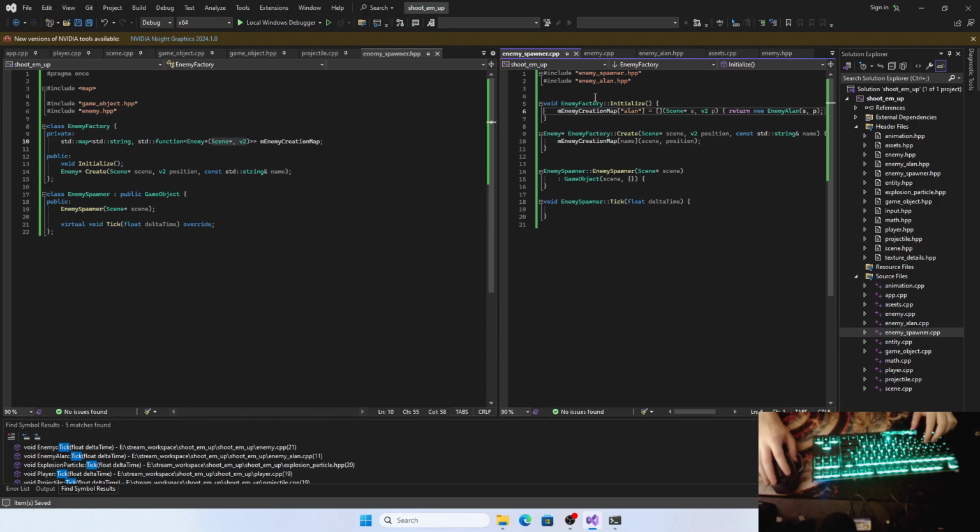We can initialize this enemy creation map with more stuff, not just a function that creates the enemy. It can also keep the scenarios in which you want to create the enemy, which should actually be decided by the enemy spawner if it should be able to spawn that. So yeah, maybe you wouldn't want to put it there. You might want to put it in the enemy spawner.